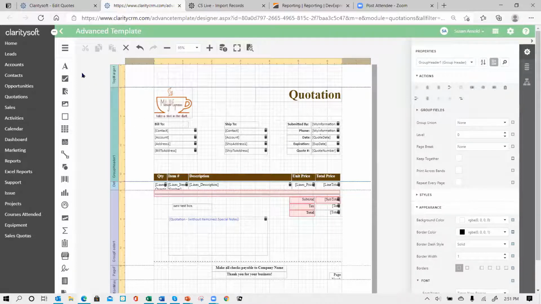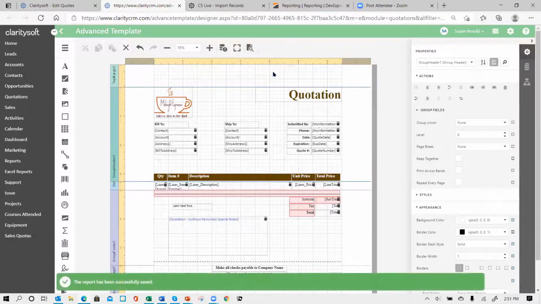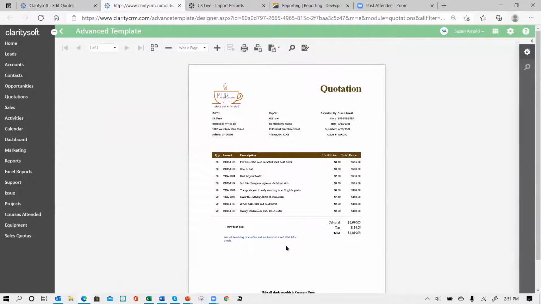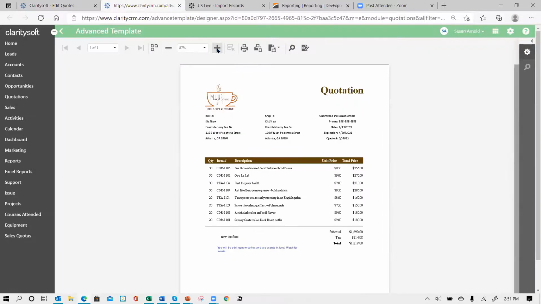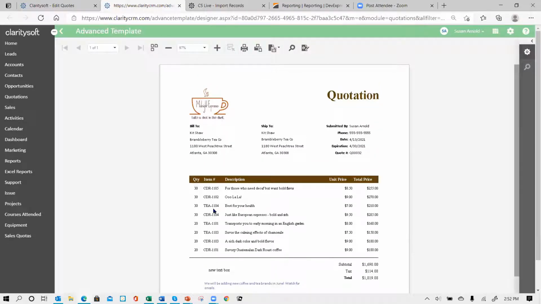Again, once you've got something done, save it before you move to your next step. And then if you want to preview it, you come up here and click preview and you've got it. Okay. And then you can see now in my preview, there's my text that I told it to be blue. And this is the text that came out of that special notes box in the quote record. So you can do that. Then you go back to designer.